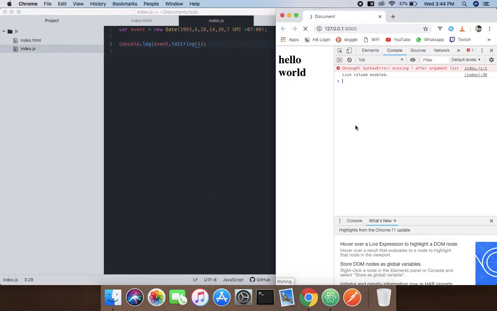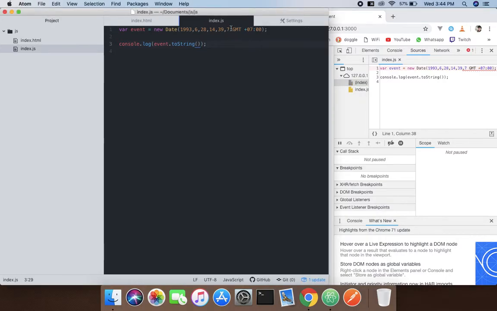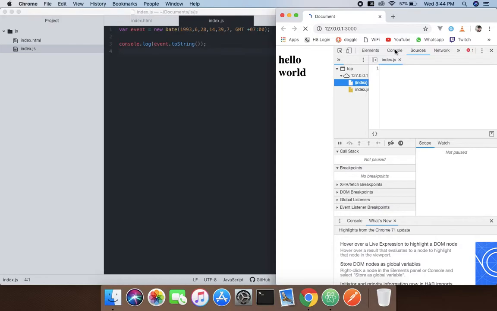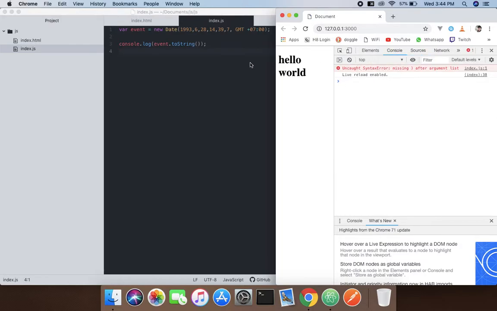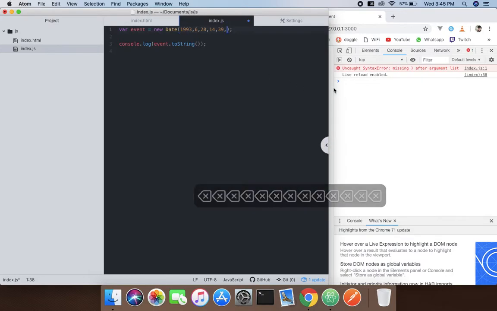If I do that, oh, there is an uncaught error. What is that? Wait, what? What did I do wrong now? I think removing this might help.